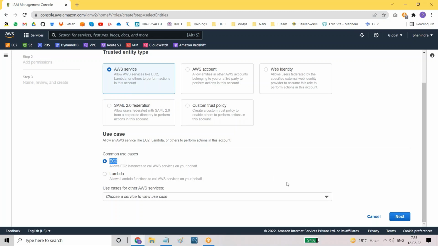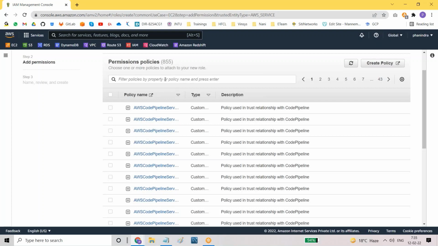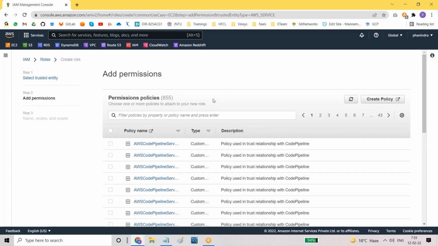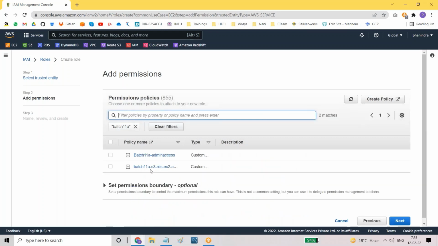Let's select that EC2. So let's click on next. So here you can attach the permissions. For this role, what permissions are you going to attach? Here you can see the permissions which you have created also. You created some permissions, right? Bash 11a. So those permissions you are able to attach.